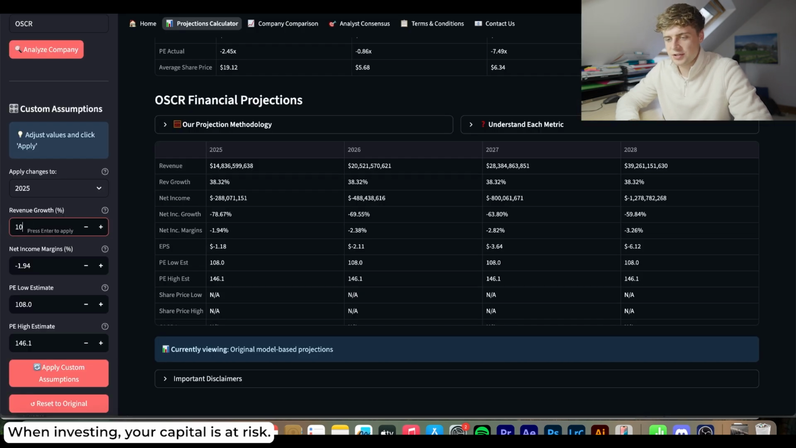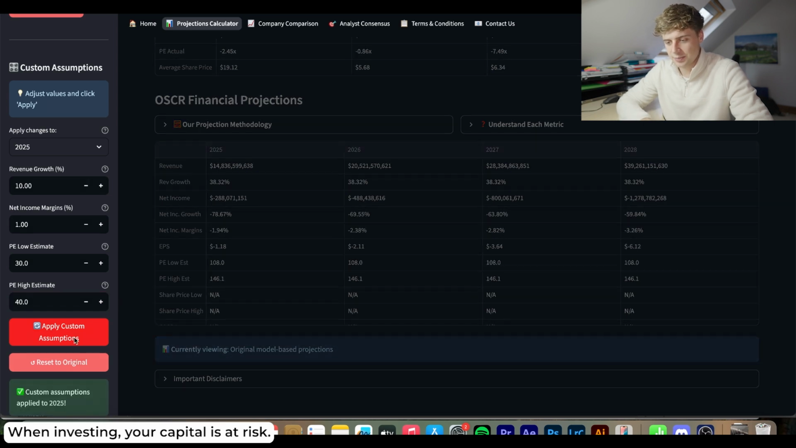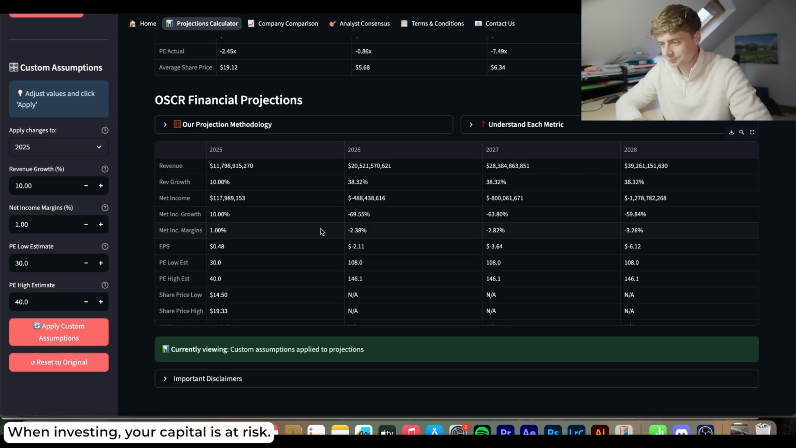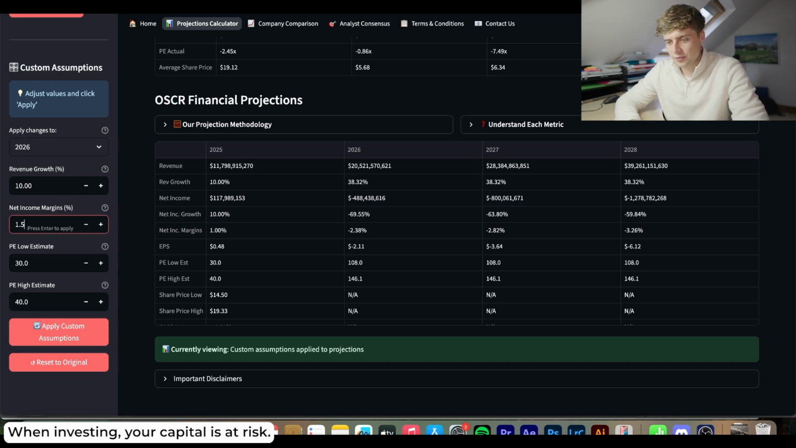Here you can start putting in the revenue growth that you think it could be doing, and the net income margins here. As you can see, you can put what the P ratio would be. So if the PE was 30 to 40, what would the share price end up becoming? You can then press apply custom assumptions, and then it will come up. This is where we now need to do 2026, 2027 to get to those kind of numbers. So 2026, let's go off the growth here.